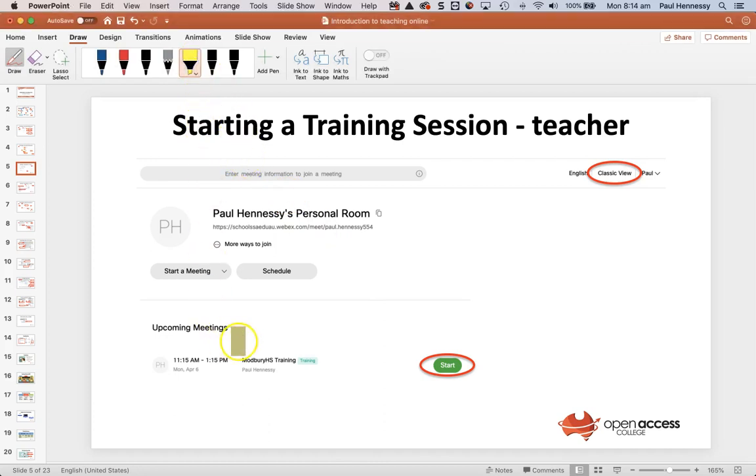Once you've set up all of the session and we're ready to launch into our session, then when you go into WebEx, this is the screen that you use. There's two menu views, classic view and modern view. For some reason, I'm a creature of habit. I default to classic view all of the time. Your upcoming meetings are shown as a list, and when you hit start, you will start your WebEx training session.